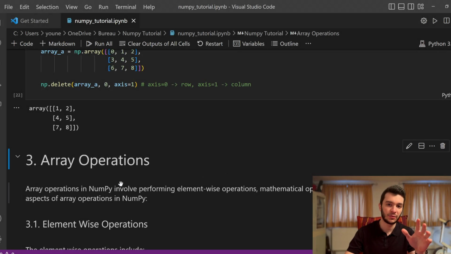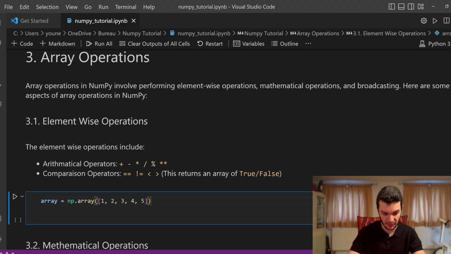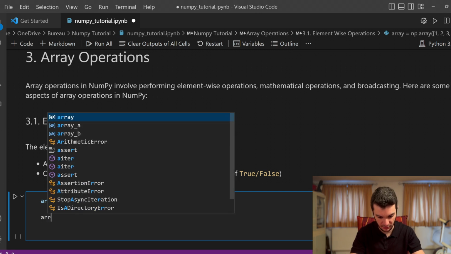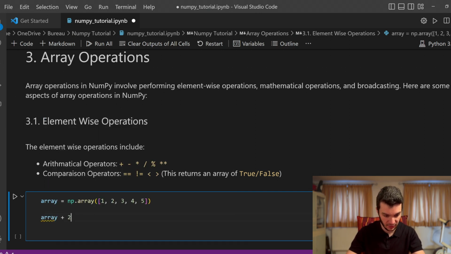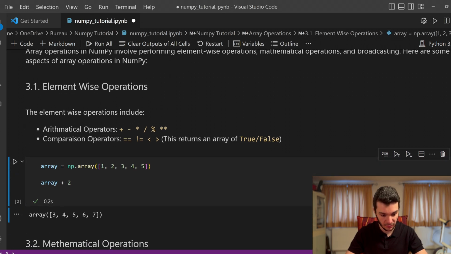Alright, now when it comes to operations in NumPy, you have to know that NumPy is self-conscious. It already knows that it has to perform element-wise operations. Now we have the basic operations, the element-wise operations, including the arithmetical operations and the comparison operators. For example, if I have an array right here, I can simply do array plus 2. This will add 2 to each element of this array.